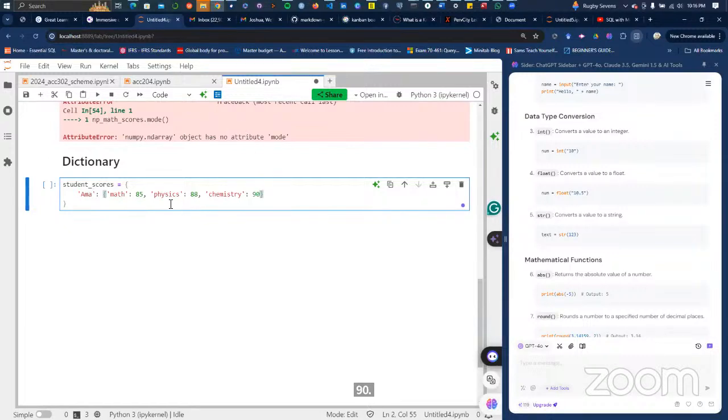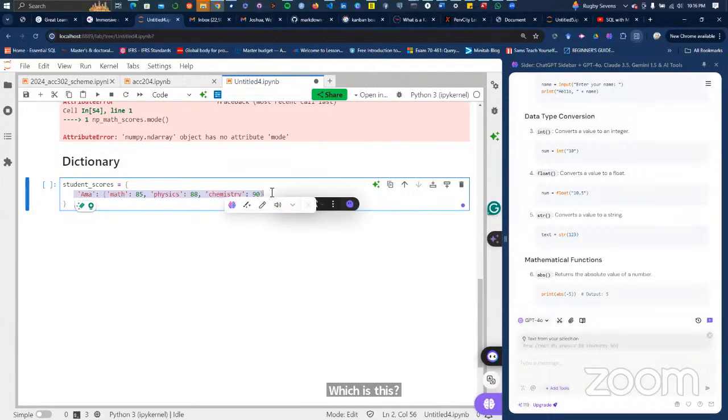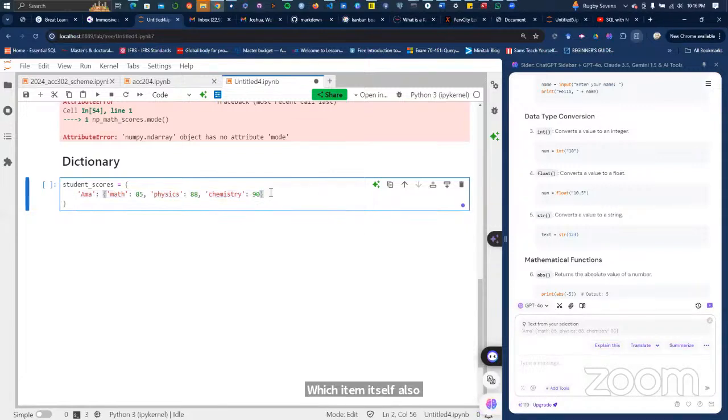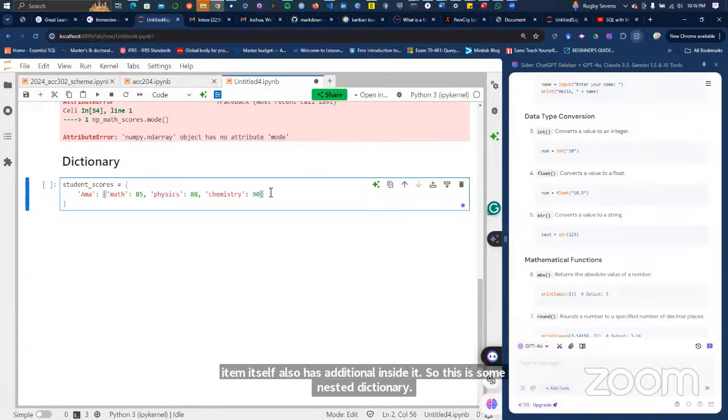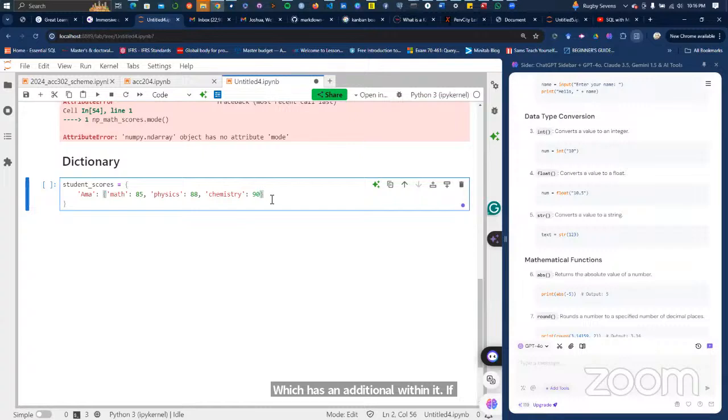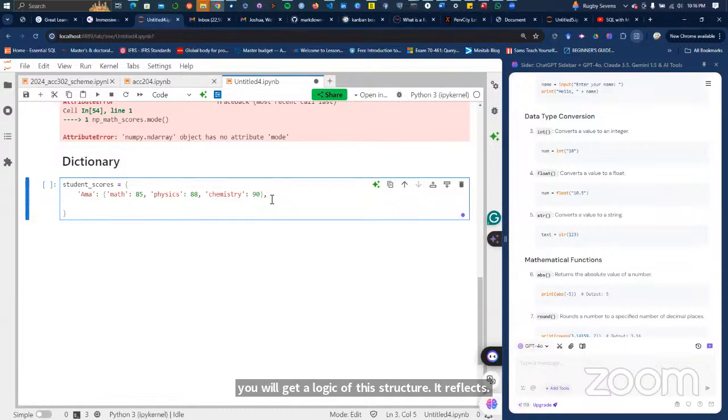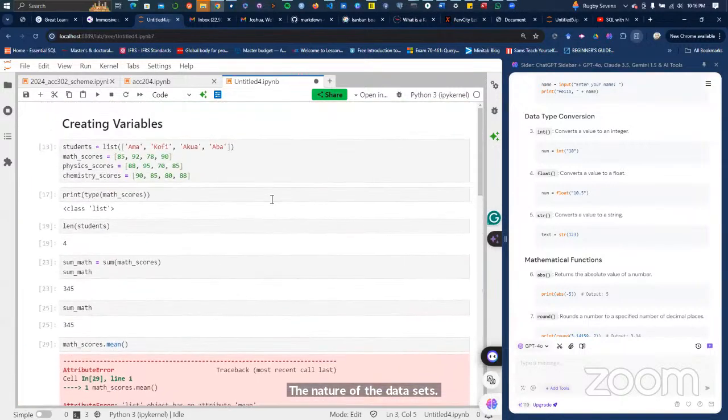Yes. So we are done with the first item, which itself also has a dictionary inside it. So this is a nested dictionary, an outer dictionary which has an inner dictionary within it. If you pay attention, you will get the logic of this structure. It reflects the nature of the data sets. So the next one is Kofi.